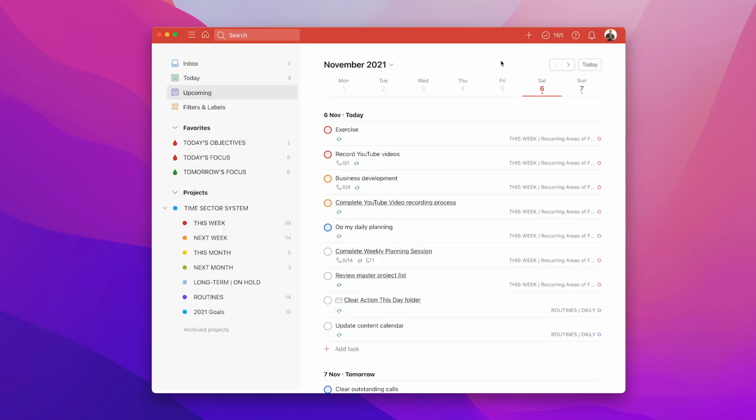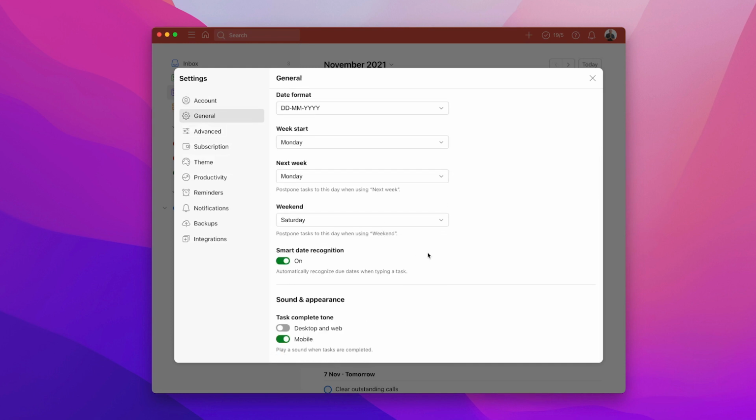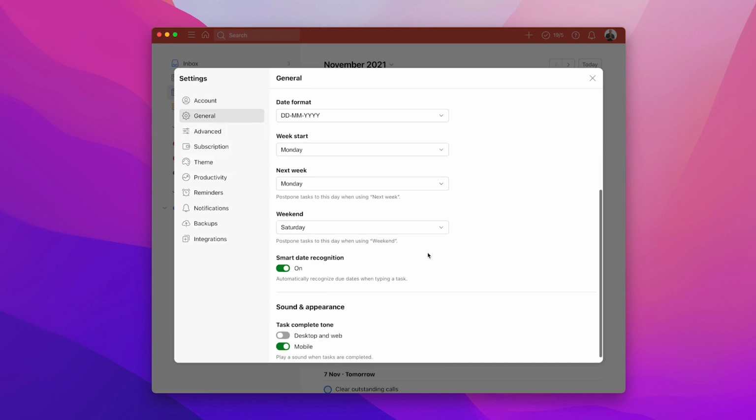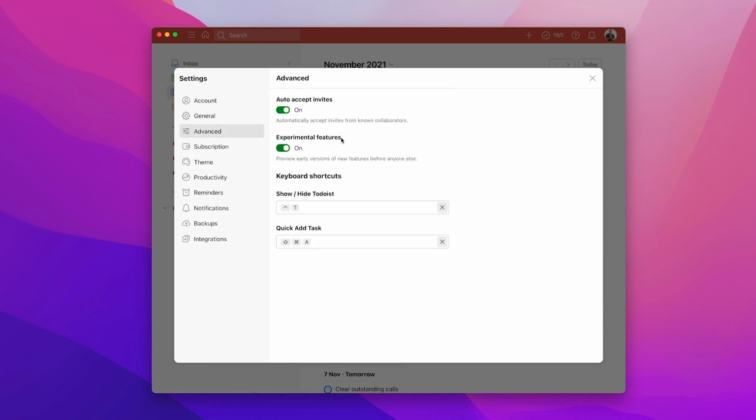And if you want to join the experimental feature, I should point out that if you go into your settings, let's go into general. I think you can go down to the bottom and you may have to do this. Actually, you do have to do this on the web, I think. Oh, there you go. I'm using the app version here. So if you go into advanced, you can turn on experimental features.